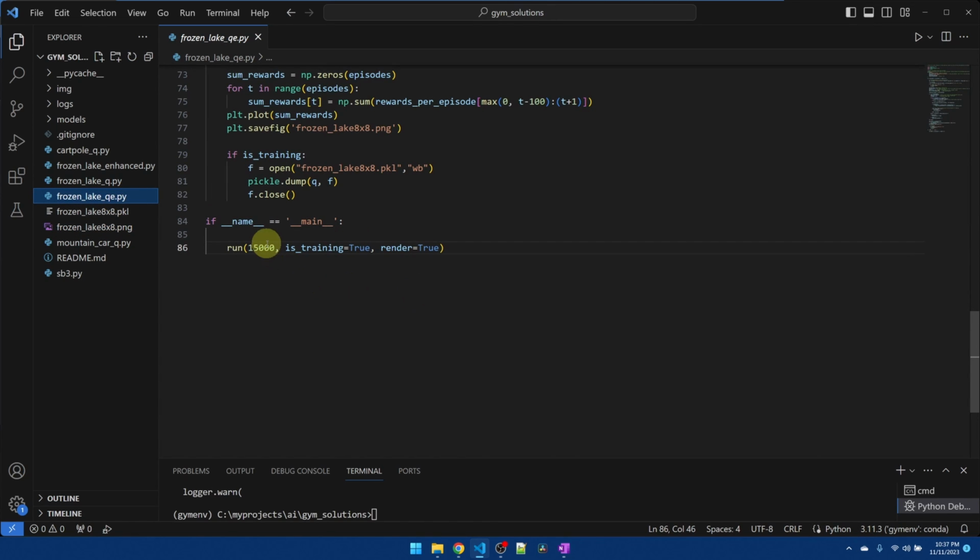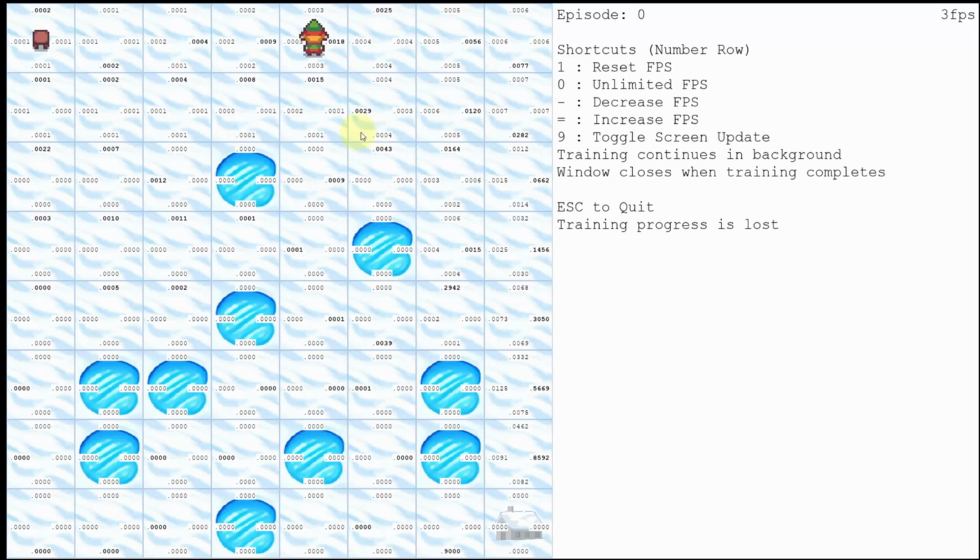We can go back here. I can run it for maybe 10 episodes. Turn off training. Keep rendering on. I'm hitting F5. Now, since we're not training, the Q values are not going to change. It loaded our trained Q table onto the map, and the agent is following the actions based on the best Q values within each cell.